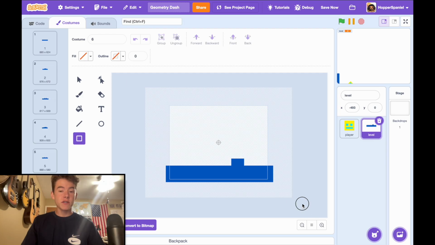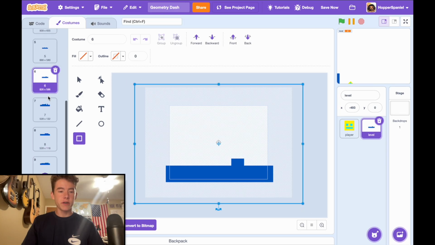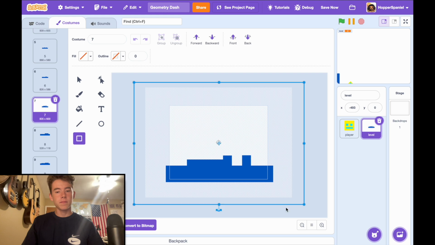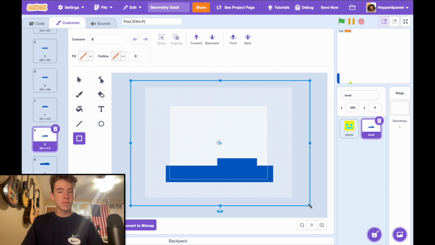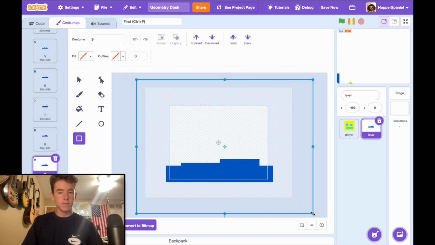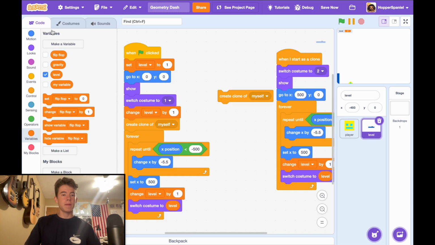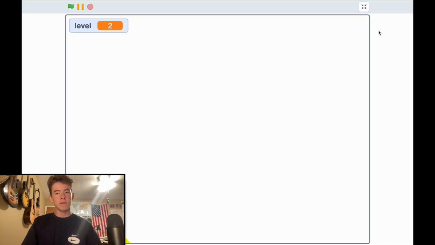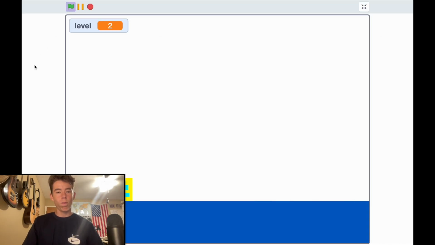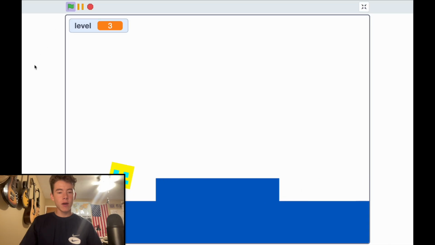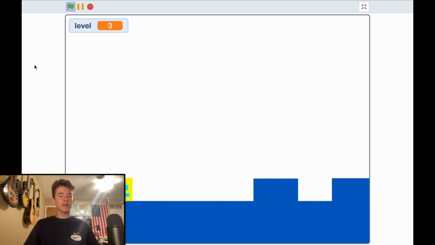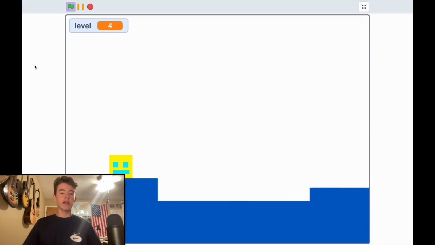Okay, we're gonna repeat this process for all 10 of our costumes here. Just like that. Okay, and now we should be able to see. Boom, perfect. Our level is scrolling nicely, and it's working exactly like we want it to.